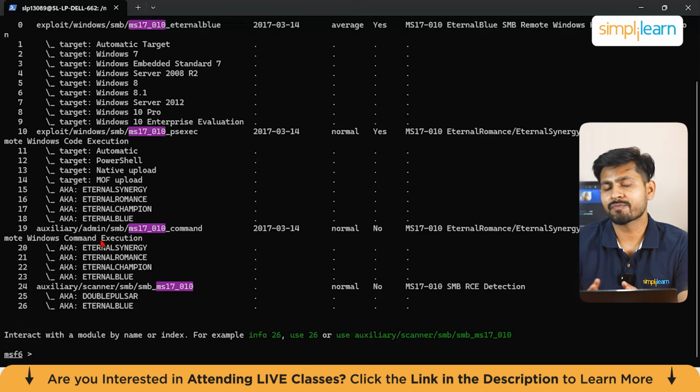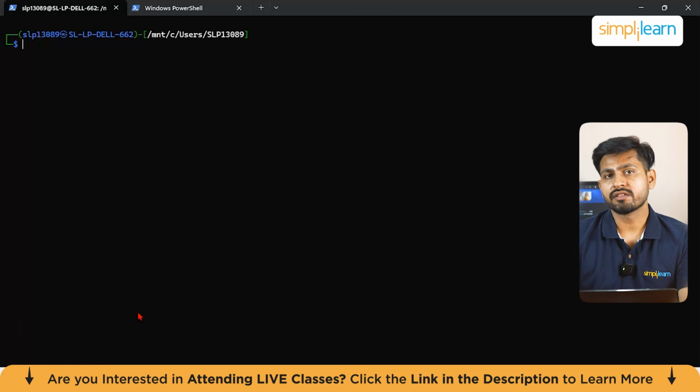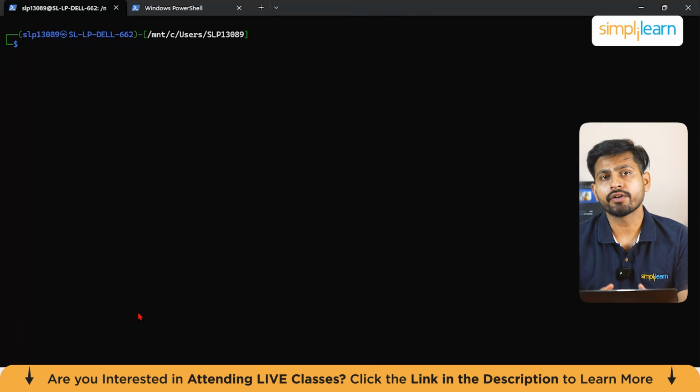Now let us explore the third tool, that is Nikto. So guys, what is Nikto? Nikto is a web scanner that looks for common vulnerabilities such as outdated software or misconfigurations. Now this tool is quick and easy to use, making it ideal for checking the security of web servers. Now let us explore commands and flags for Nikto.